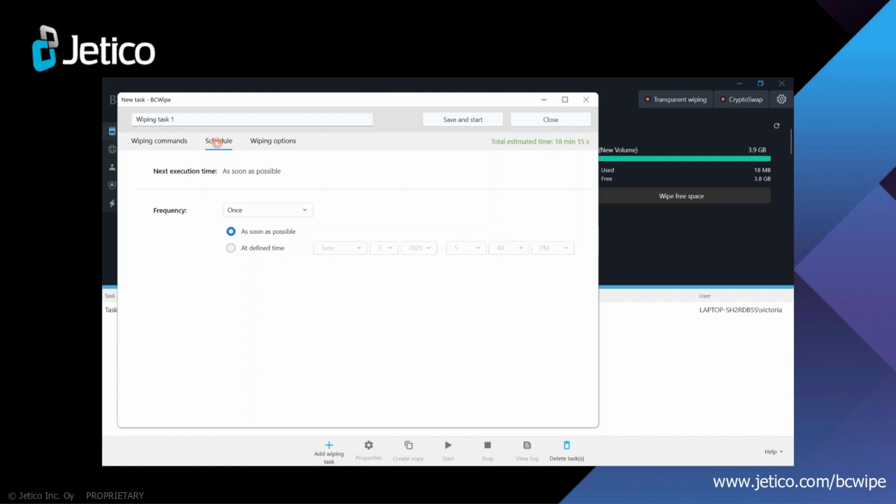Now click on the Schedule tab. Here, you can set the starting time for the wiping task and its recurrence. You can set the task to start as soon as possible and frequency to once to run the task immediately one time. Apart from the regular scheduling, you can also select the task to start at user logon, at startup, or at user logoff/shutdown.